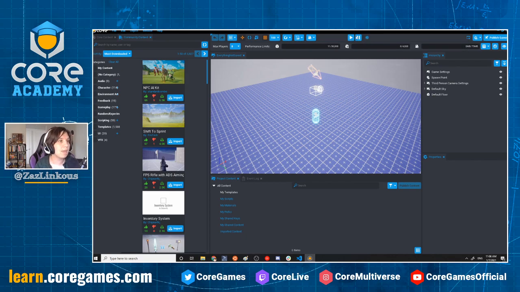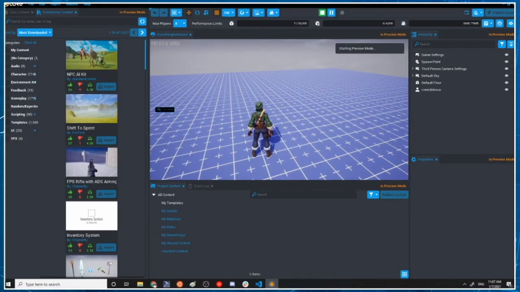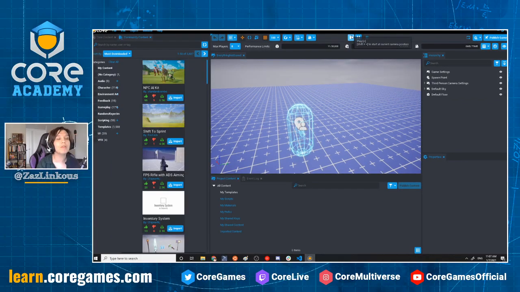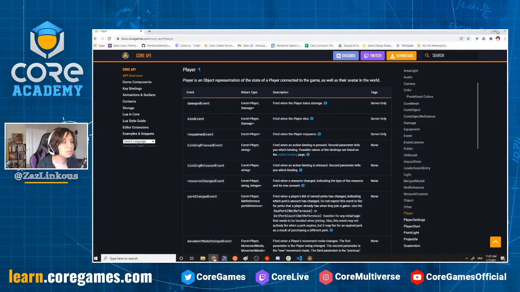So if I start, let's say, single player preview right now, you'll see that now I as a player appear here. But for the most part, players are not objects that you can edit in the hierarchy the way a lot of other things are. So I couldn't just say add a custom property to a player or something like that. So they're kind of an interesting case.